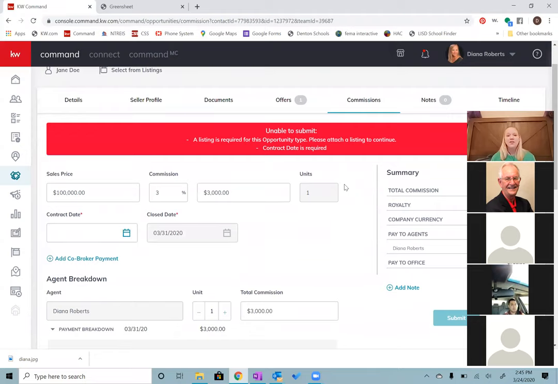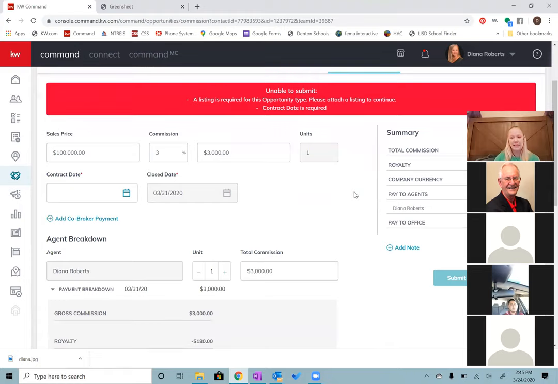Now, the commissions tab is just the agent details part of the green sheet. So much easier. We don't have to type in all of the information that we needed in the other section on the green sheet. So it automatically brought over the sales price. It automatically brought over the commission percent. But if I reduced my commission, I could change it right here. It automatically brought over how much commission I'll be making on this and the unit.